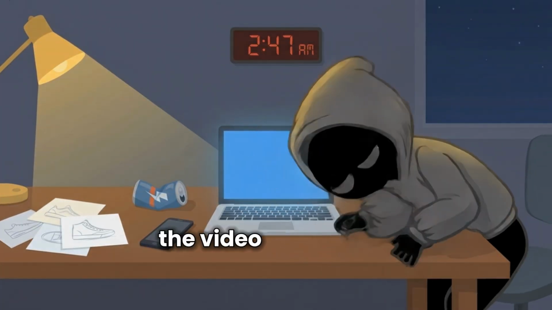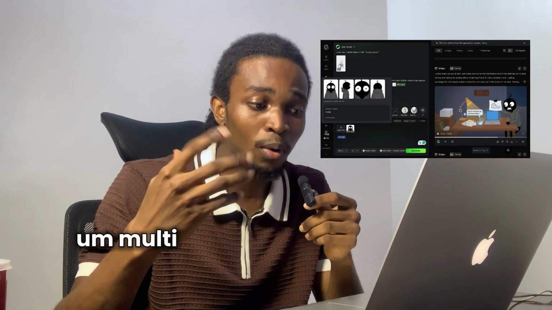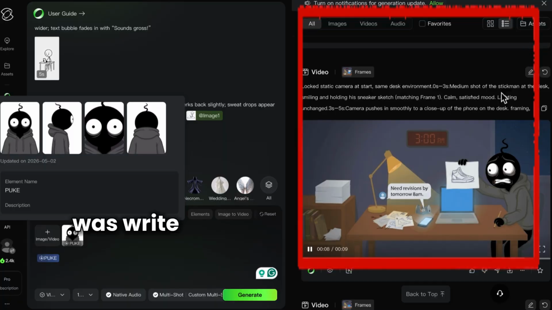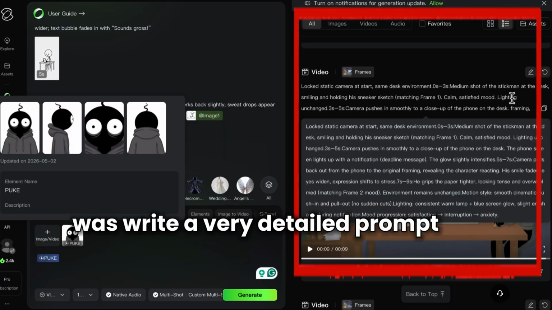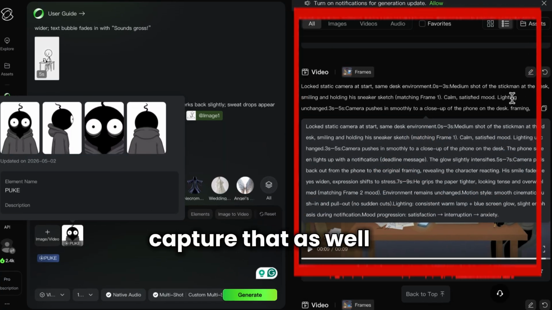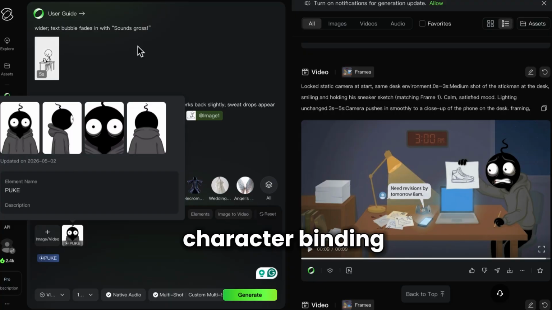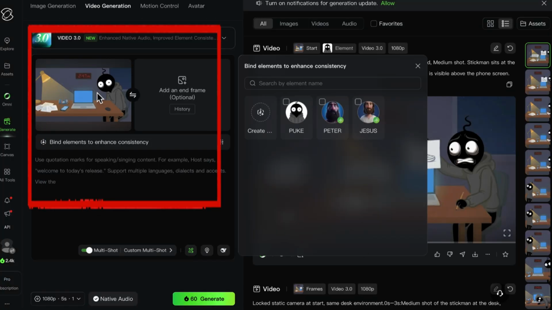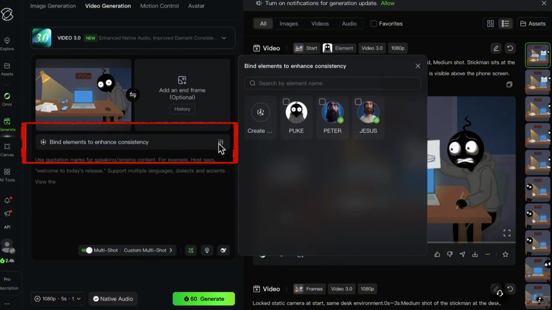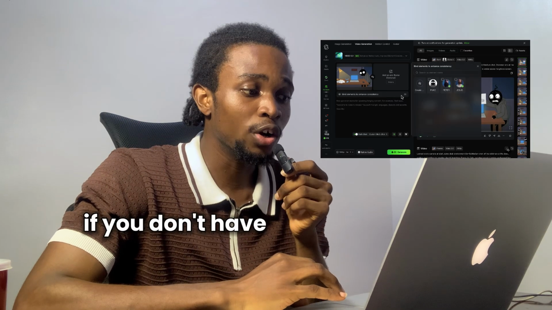At some point, the last part of the video was actually multi-shot. I used the multi-shot feature. All I did was write a very detailed prompt that captured that as well. There's also one thing I want to talk about, guys, which is the character binding. When you insert a keyframe, that's the beginning keyframe, you're going to get an option that says bind element to enhance consistency.